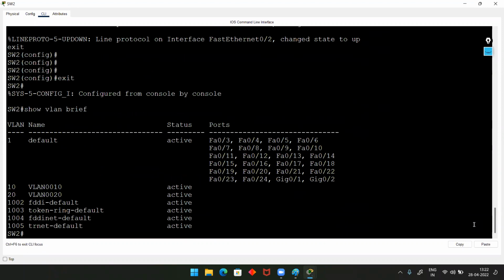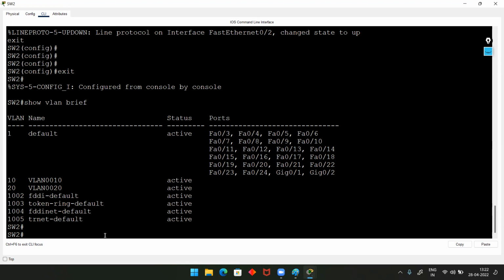But sir, we know the configuration. We know the creation of the VLAN. We know the deletion of the VLAN. But what does modification mean, sir? Check this now.